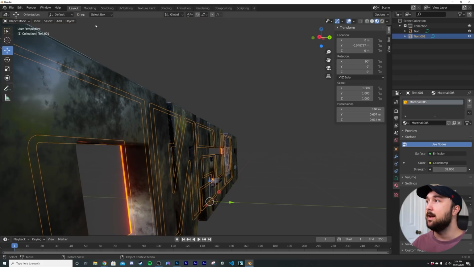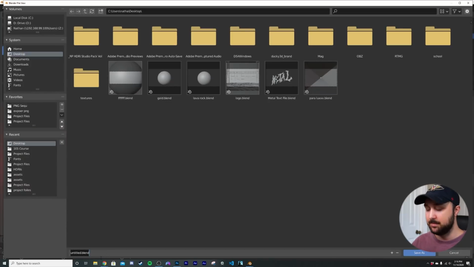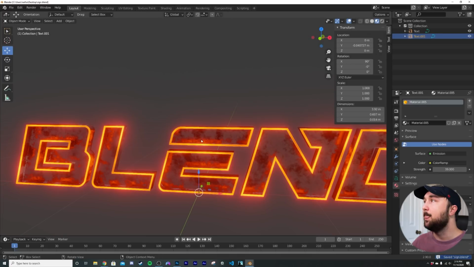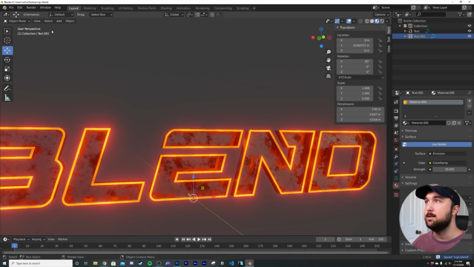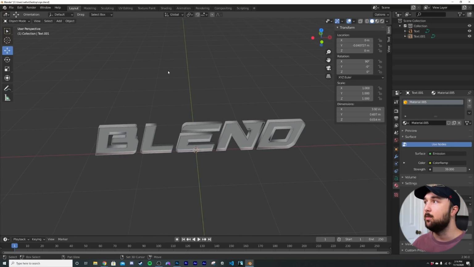Let's head back over to layout and let's start modeling the scene. I'm going to save this and just call it sign, and then save it on my desktop for now. So now we have this scene nicely saved. What we're going to start doing now is creating the scene around this whole thing.